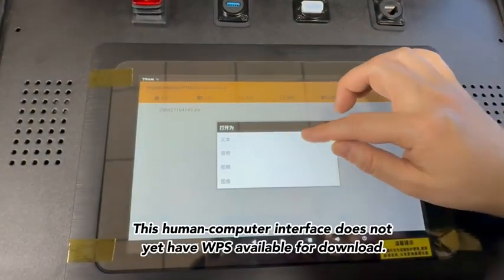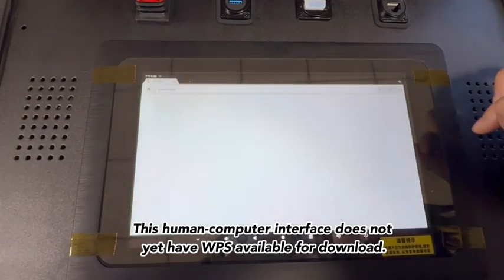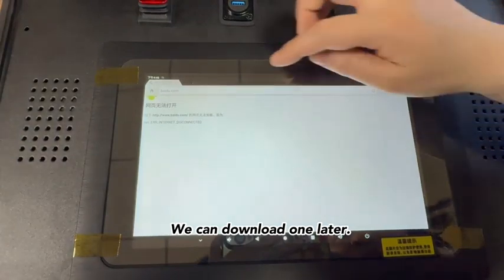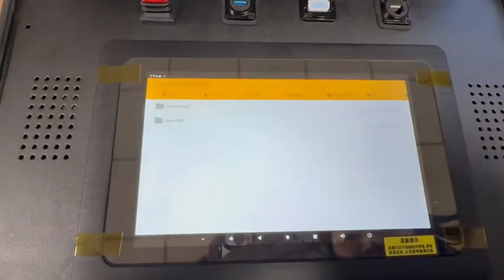This human-computer interface does not yet have WPS available for download, so you might not be able to open it. We can download one later. We will install it before shipping.